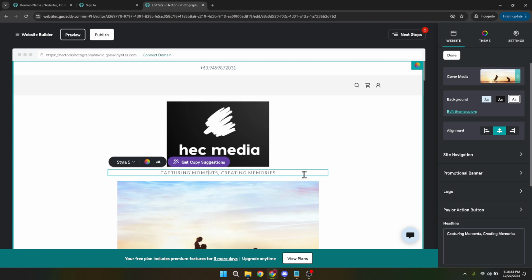Now that you're familiar with undoing changes on your Godaddy website, you might be interested in exploring more advanced features like redoing actions, copying elements, or even resetting sections of your site to their default settings. Each of these tools adds an extra layer of flexibility and control over your website design, allowing you to craft a site that truly represents your or your business's identity.